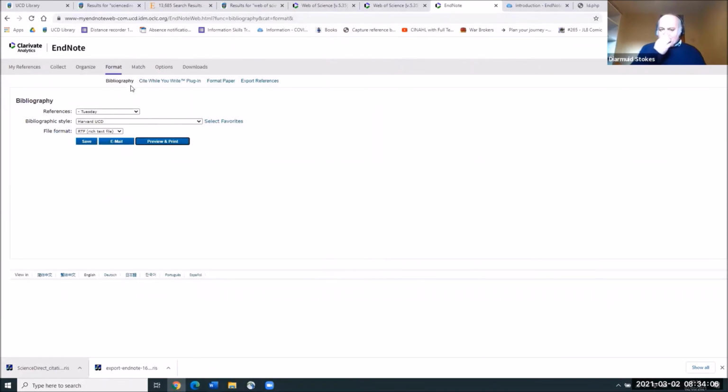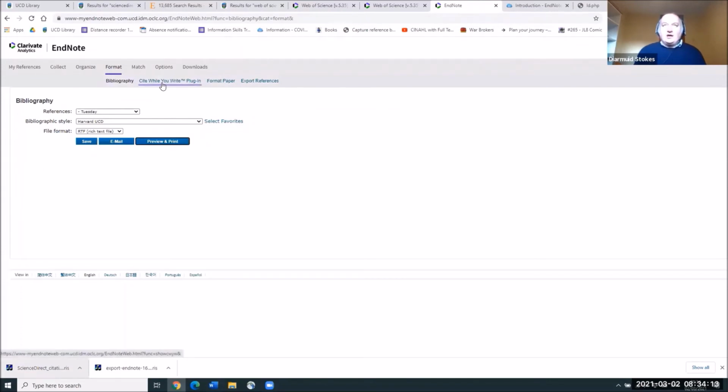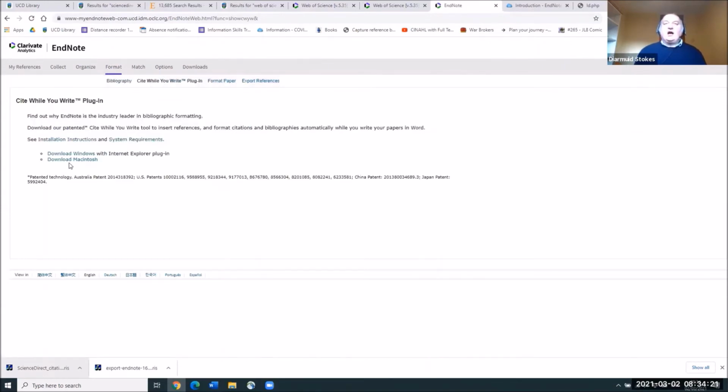So I've mentioned a number of times about using Endnote with Word, and the next option in the Format tab will allow you to have that option. So if you click on Cite While You Write plugin, you get the option to add a new option in Microsoft Word, which will allow your Endnote library and Word to connect. So there's two versions, a Windows and a Mac version.